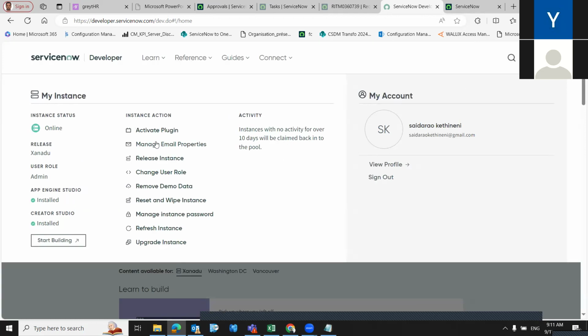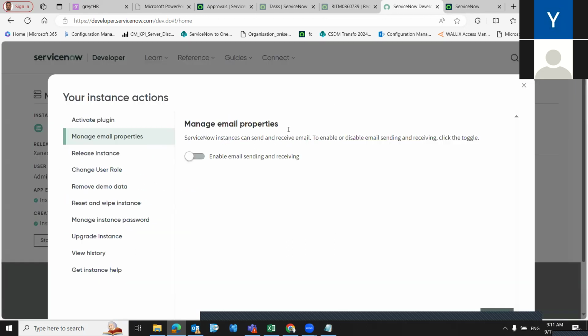And here we have manage email properties. In some ServiceNow instances, we can receive and send emails to our Gmail or Outlook or anything. Previously, 4 or 5 years back, this was enabled by default, but for maintenance purposes ServiceNow has provided this option, since there is no need to send unnecessarily. So it is a separate setting. For your ServiceNow instance to send and receive email, we have to enable this.